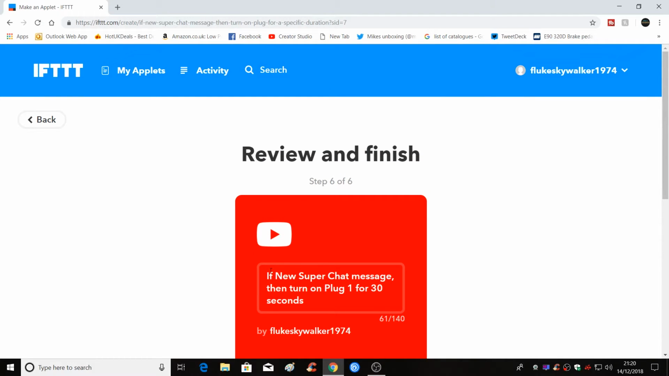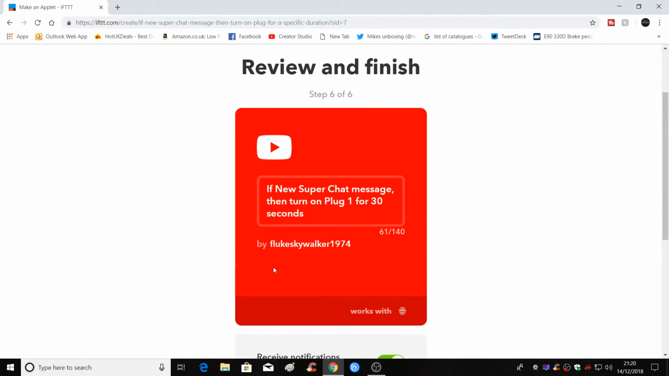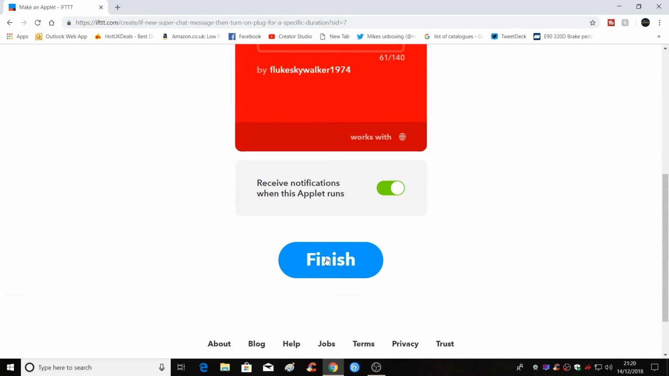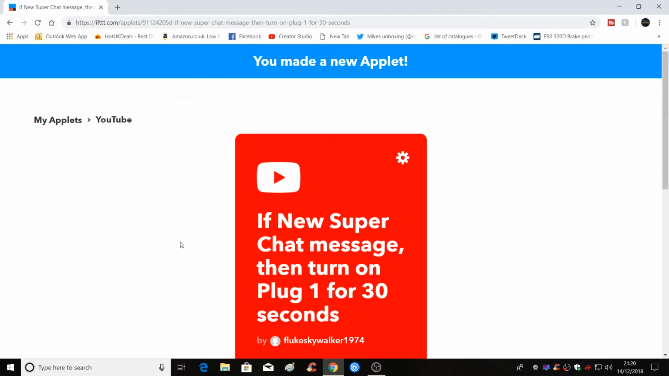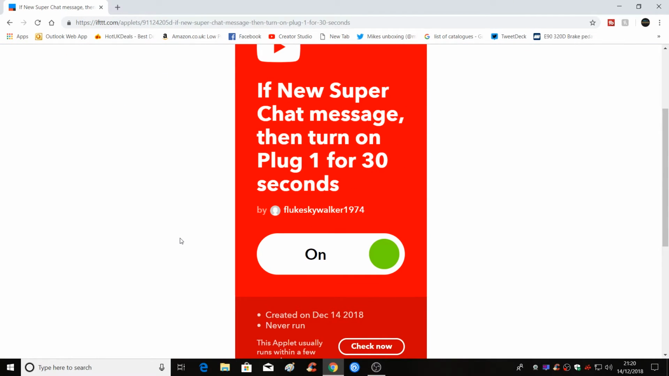So now we can review and finish our new applet. So if a new Super Chat message, then turn on plug 1 for 30 seconds. Awesome, exactly what we want. So all we need to do is click on finish. And there we go, it's now in my applets. So that's ready and waiting to go.